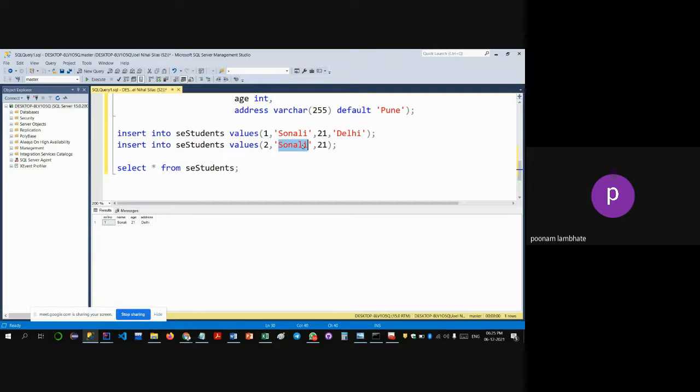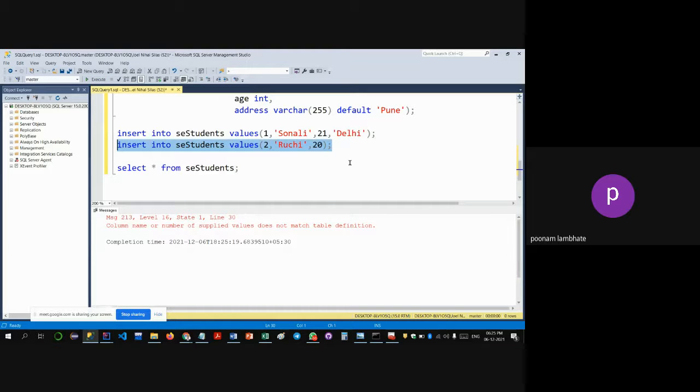So here I can write another name. And I don't want to insert the first record again. I only want to insert this one, so I'll select only this one and execute. You also need to specify the column names. Here you'll have to specify the columns because you're not entering the data of all the columns. That is why it is giving the error. It says the number of supplied values does not match.